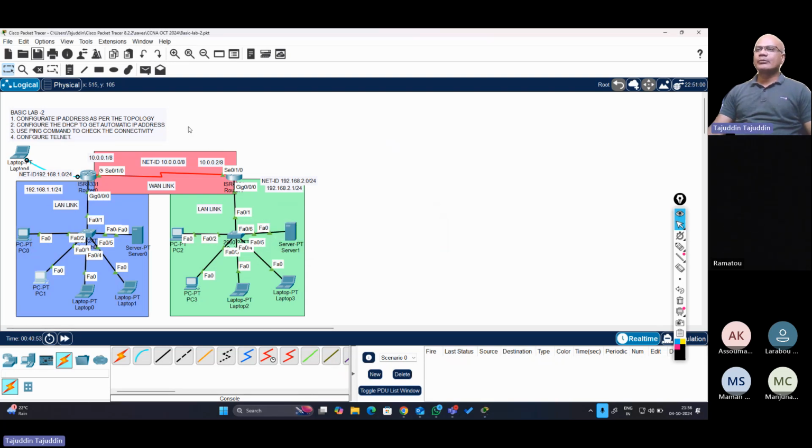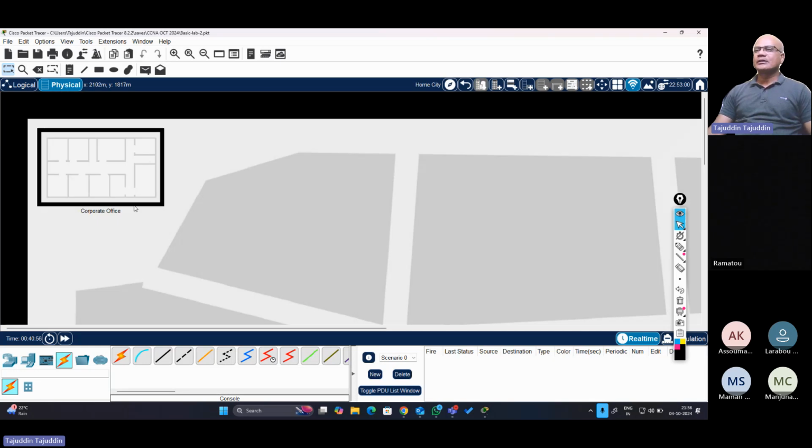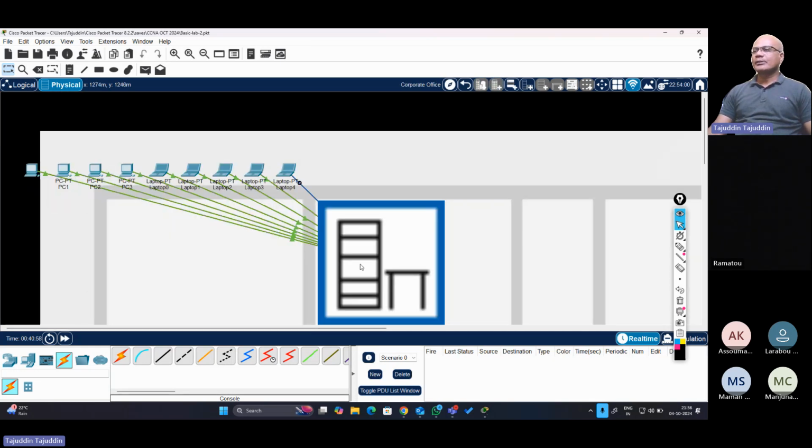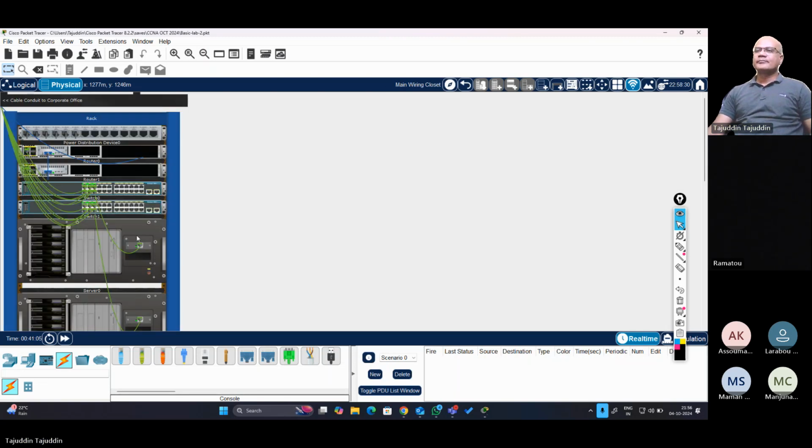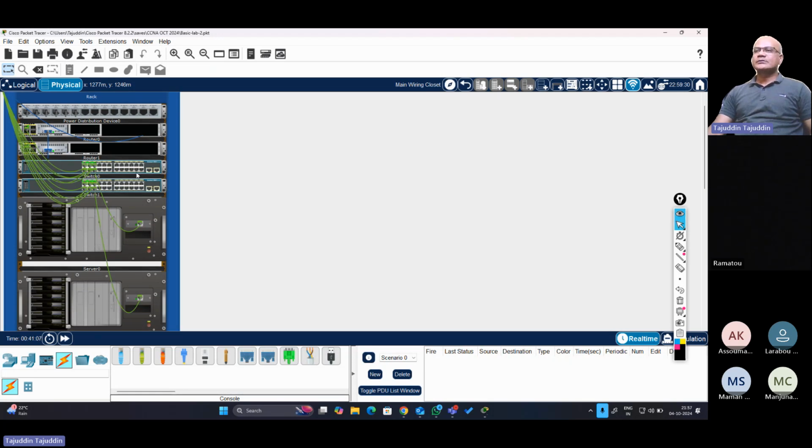So I think you might know this is the physical topology. If you click on physical, for the corporate, if you click on the rack, it will show you how it looks in the rack. So these are the 2 servers, 2 switches, and 2 routers. These are the end user devices where we have connected. This is, I think, a 24 port switch.